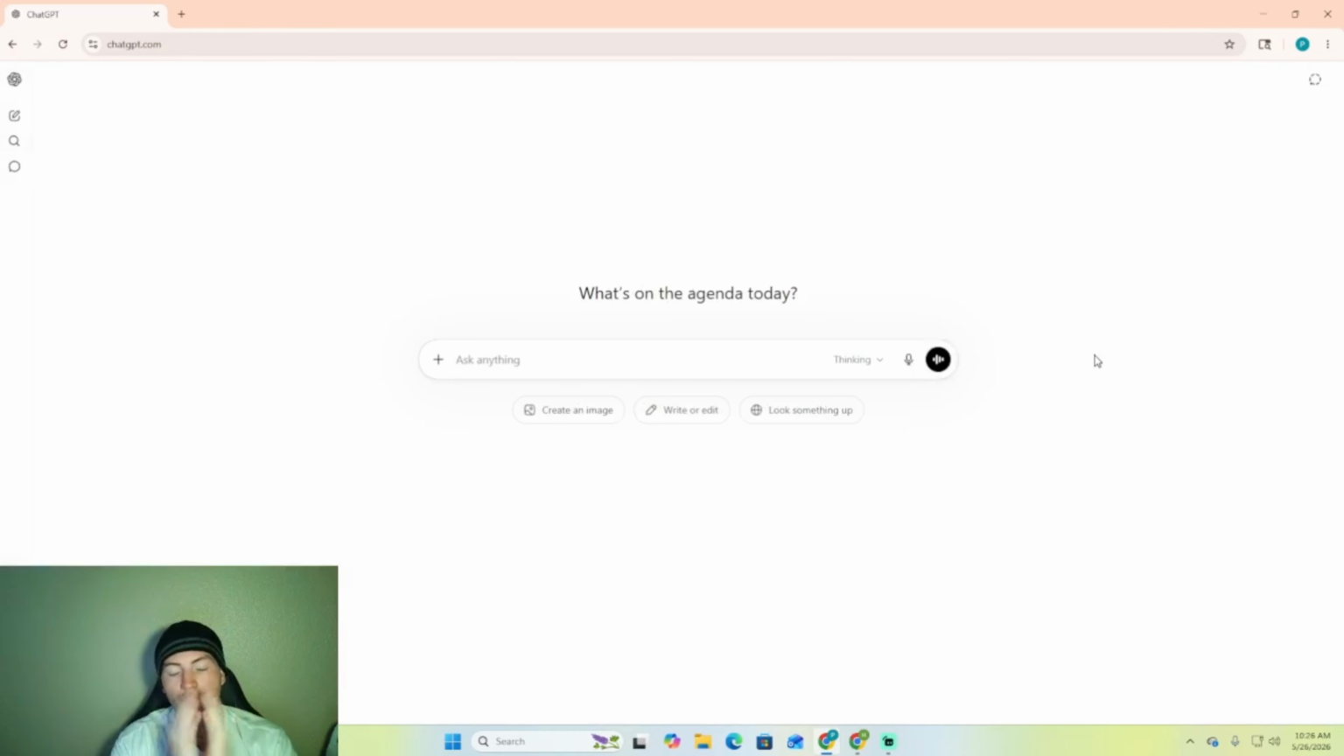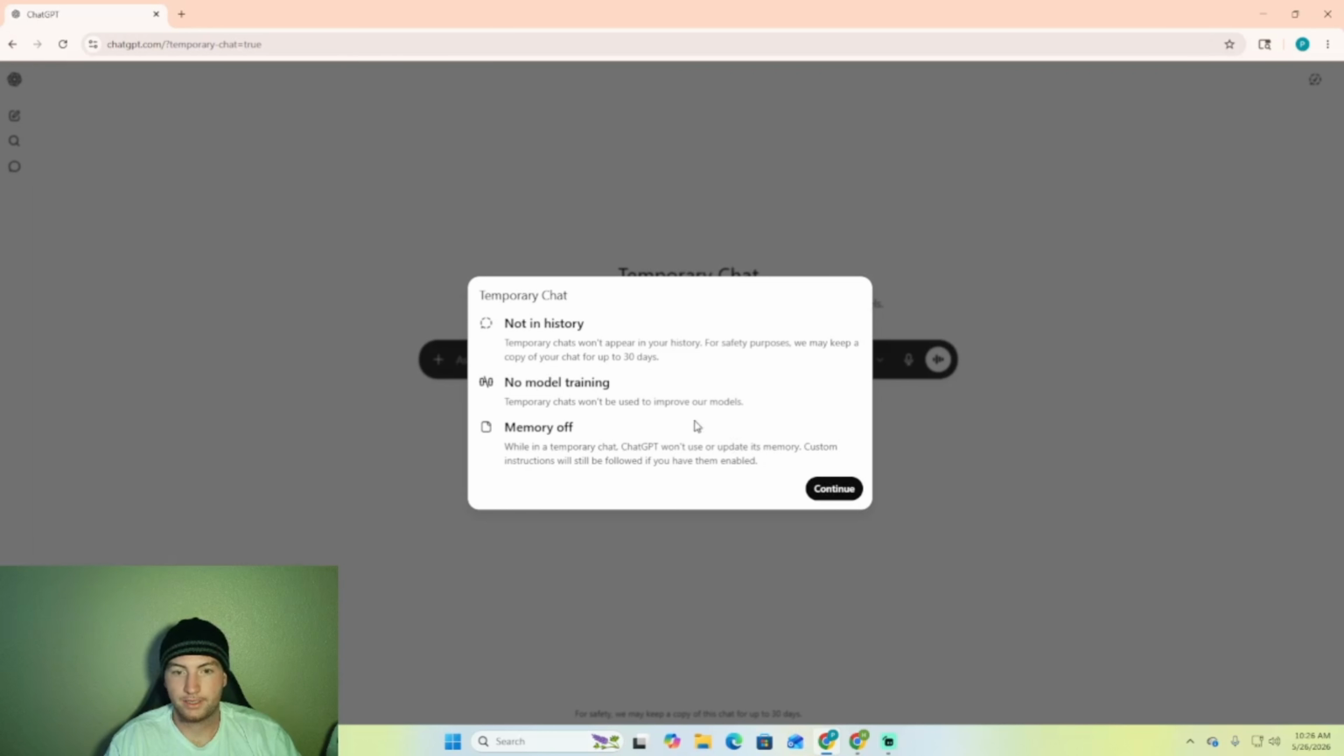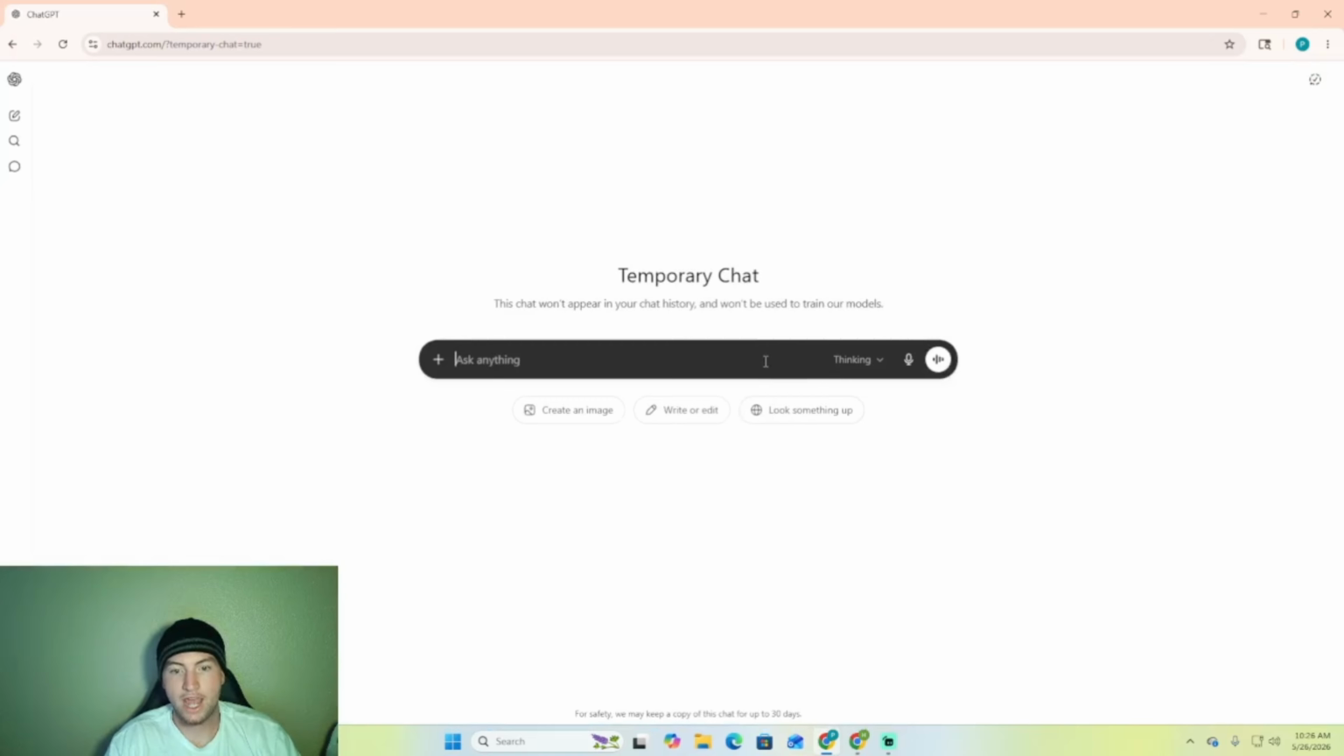Now, if you want to create a chat where it doesn't go into your memory or anything like that, or isn't logged, you're going to want to go up here to this right corner and turn on temporary chat. Hit continue. Now this chat right here is just going to be a temporary chat. It's not going to get logged into your history. It's not going to get logged at all. This is strictly a temporary chat, if you're wanting to use this for just a very specific thing and you don't want it to mess with anything else or go into memory, or you have a question or whatever the case may be.